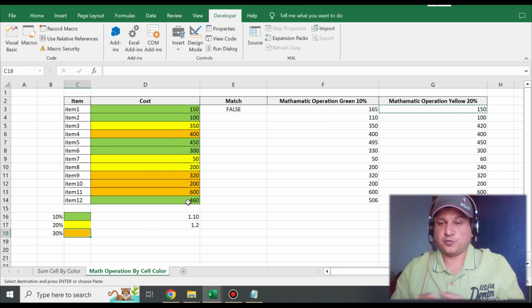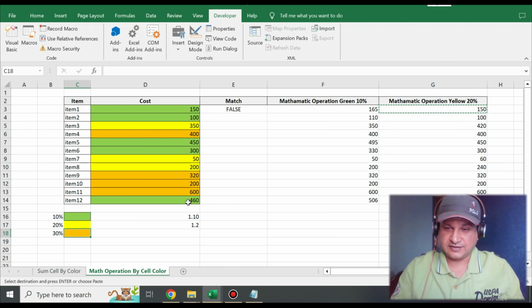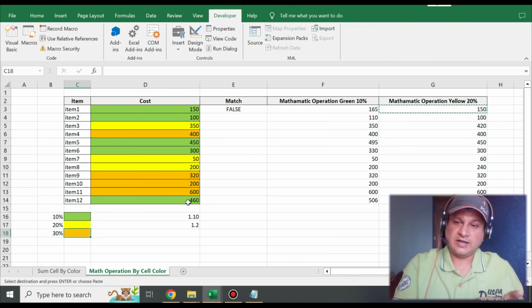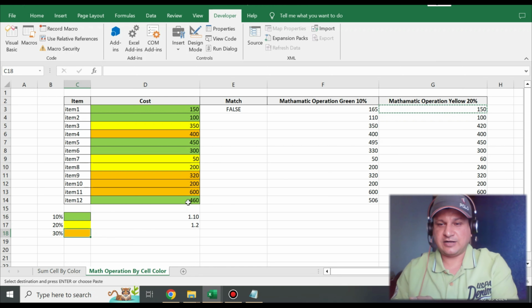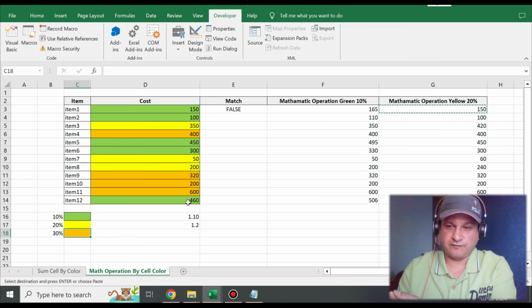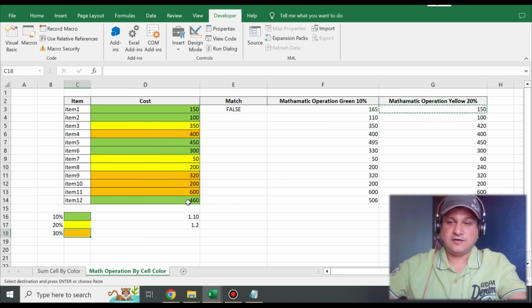Okay friends, so we are using the color matching function to get the true or false value, and based on that value we are performing the mathematical operation, be it multiplication or addition or any other mathematical operation we can perform, right friends? So it will work for the cells of a given color. I hope this is clear to you.